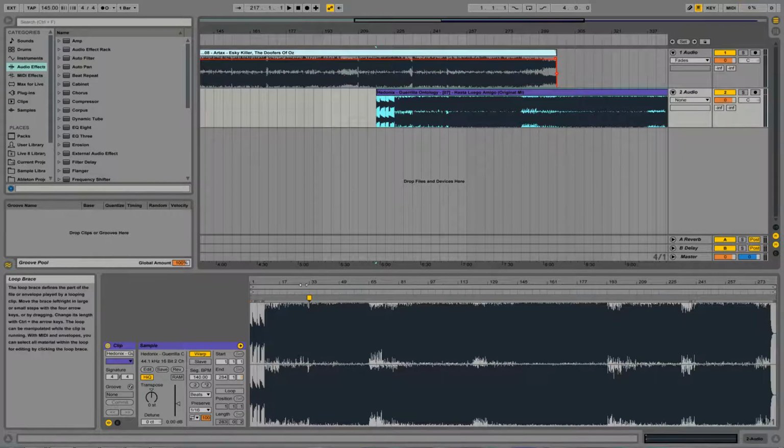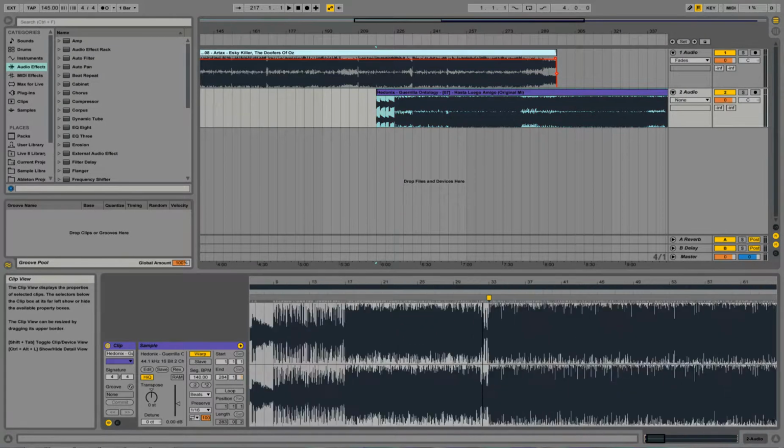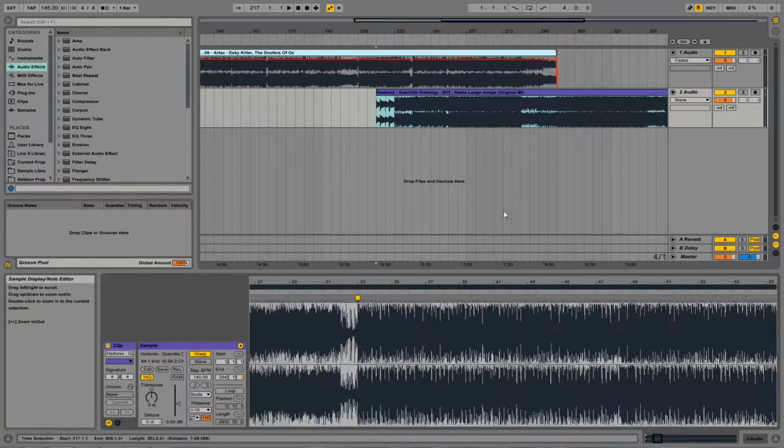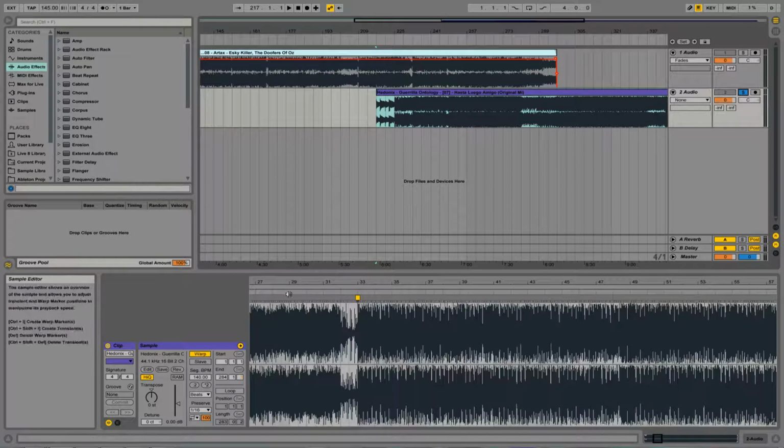So with this track, it's already warped, and it seems like the main beat comes in at around 32. Yeah, this is just like build up.